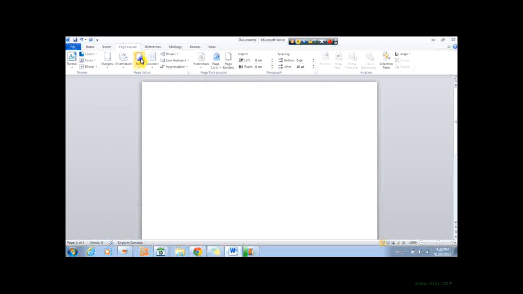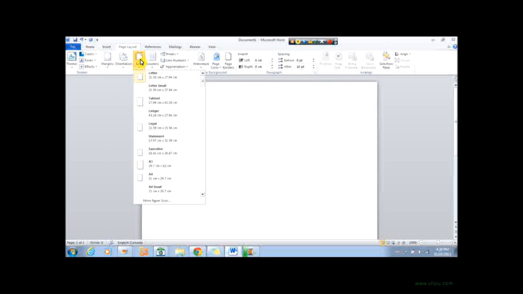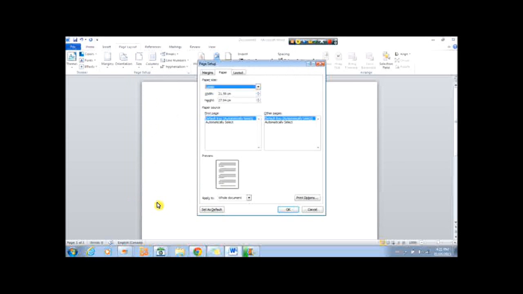The next place we go to is size. So if you were, say, printing out a newsletter, then you might want to use a ledger piece of paper or a legal size piece of paper. Probably legal, maybe ledger, but it's just going to give you different size options. You can go to more paper sizes.